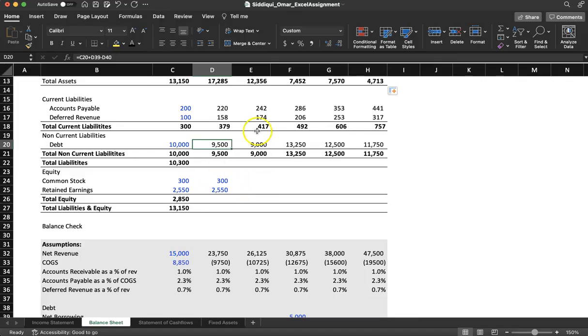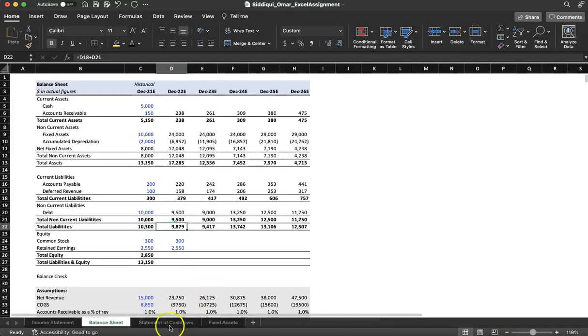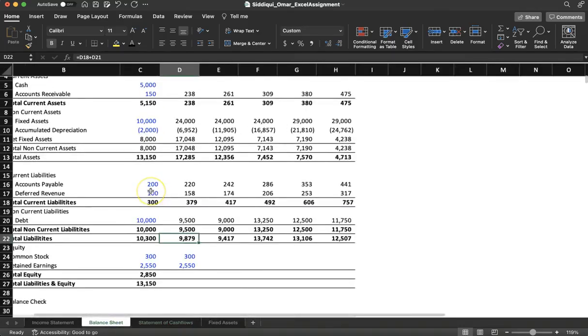Let's do it for the total liabilities. I do want to drag that, and then there you have it. You have 9,879 on your screen right now. The balance sheet is looking pretty clean.